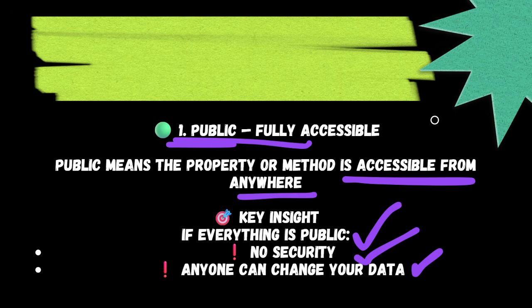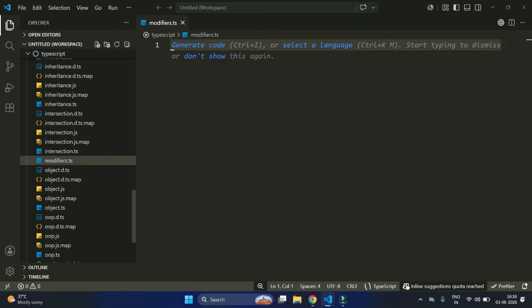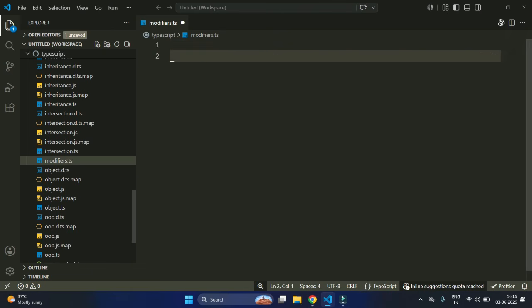So let's open VS Code and create a new file, modifiers.ts. Inside it, first we will work on public. Fully accessible. So public means the property or method is accessible from anywhere. We have the example for it here.